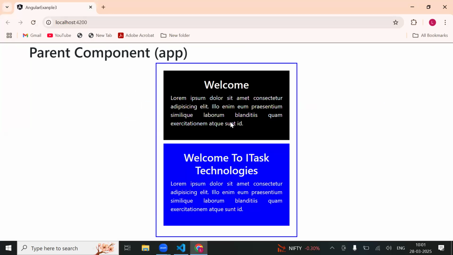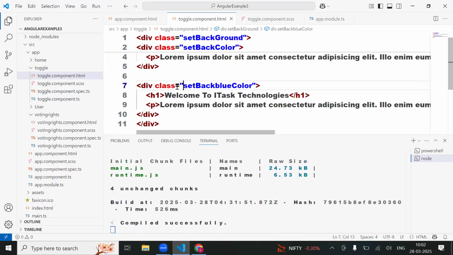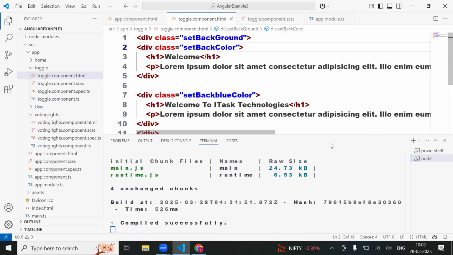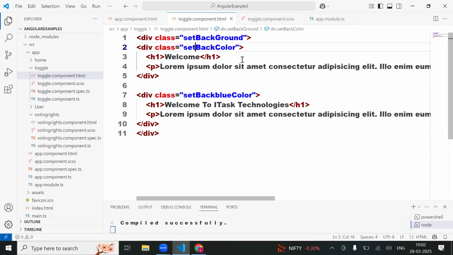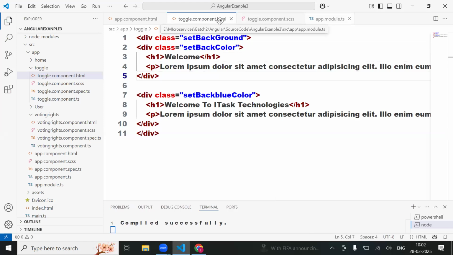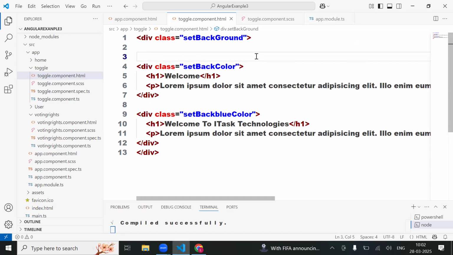You got it? There are two different colors, Sarma. Say yes or no. Yes, sir. Now, what I want to do, I want to apply this CSS dynamically. These two CSS, how am I going to apply? Dynamically at the runtime. Clear my point? I want to apply these two CSS dynamically.